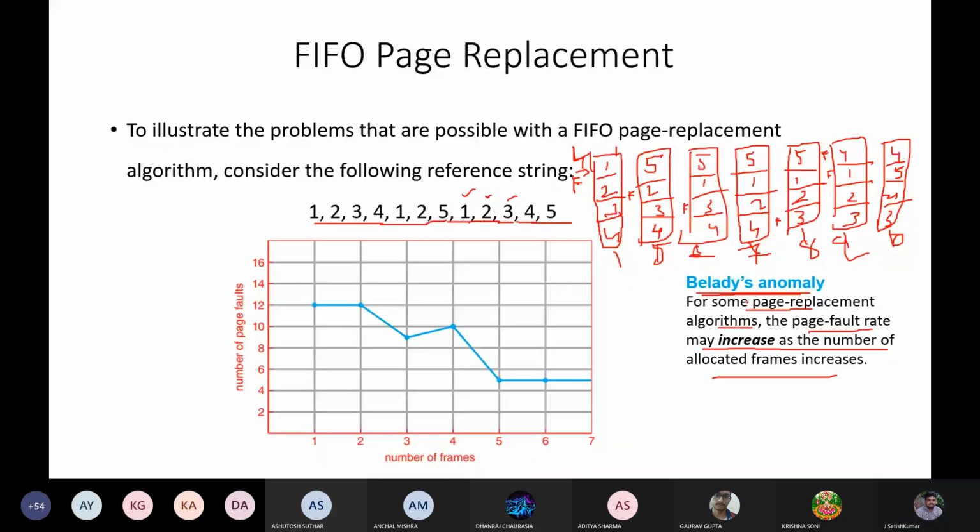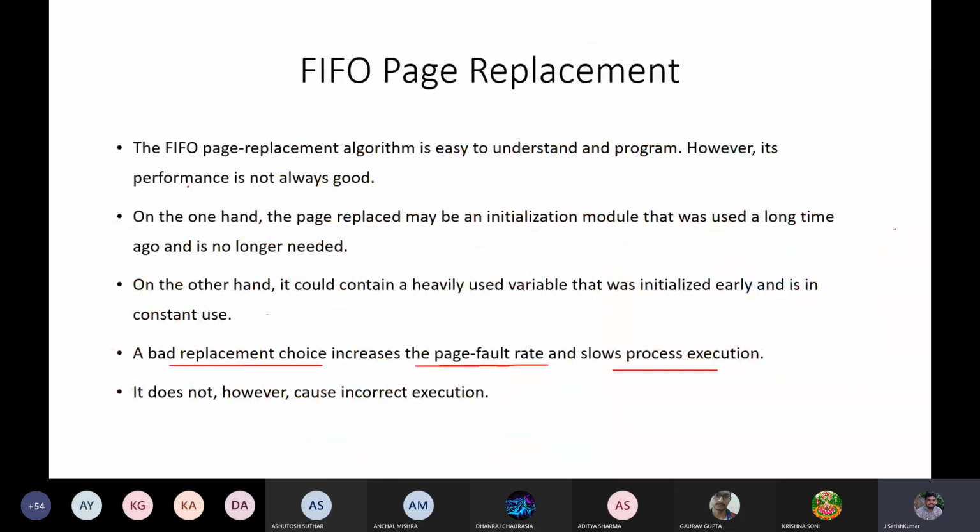Is this clear? Is this clear what I'm saying? As the number of frames increases, your page faults should decrease. But it is increasing here. You see, this is increasing here. This is called Belady's anomaly. This allocation we did using FIFO only. Because we allocated using FIFO, this exhibited Belady's anomaly. So this is a bad idea. That's why FIFO has bad performance.